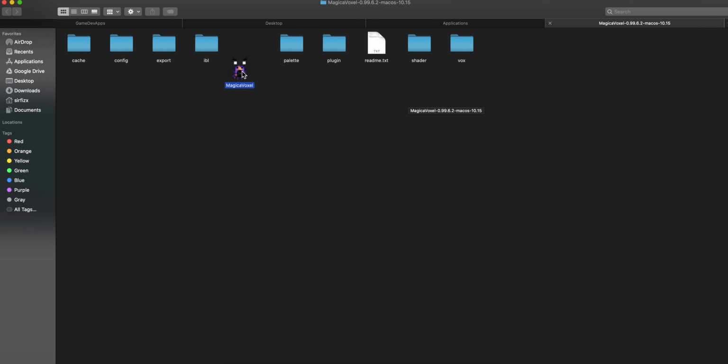Isn't that like net zero? Isn't it literally undoing what I did? Not exactly. By dragging it into the other folder, I changed the permissions for this file. Now it has permissions such that it can open all these different folders that are surrounding it.